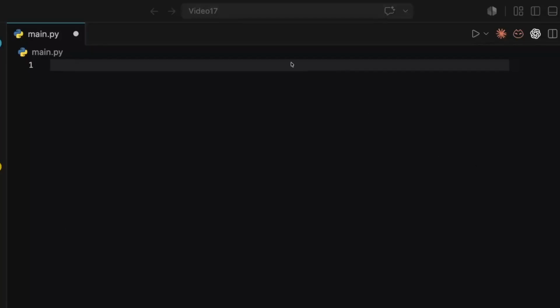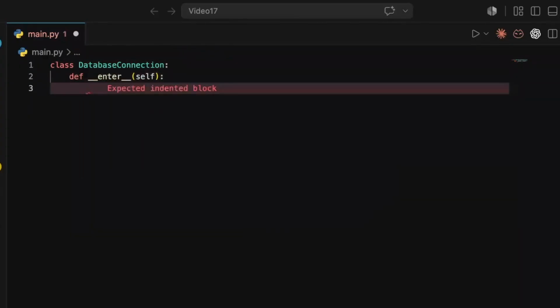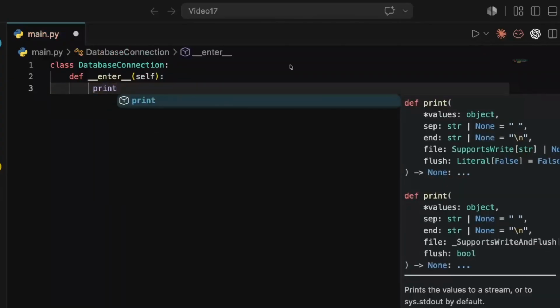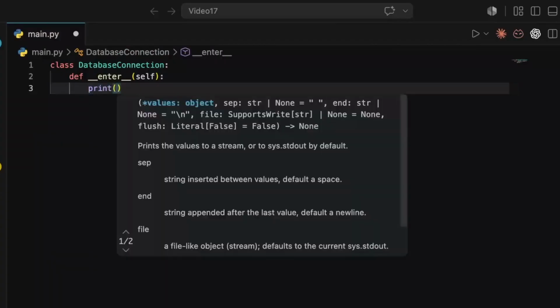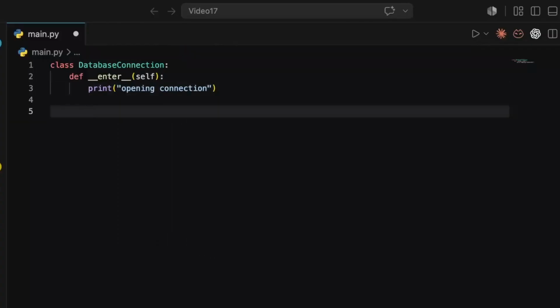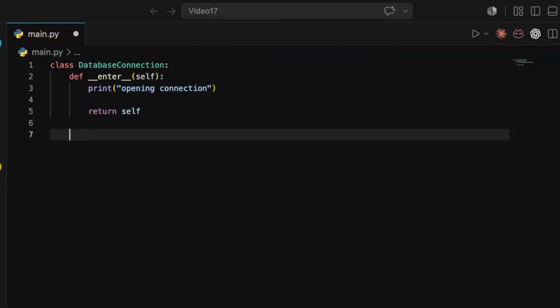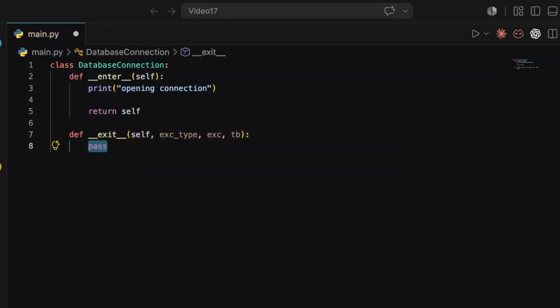Alright, now we're back in VS Code. Let's implement a database connection class. So we write DatabaseConnection. We define our enter Dunder method, and let's print opening connection and return self.